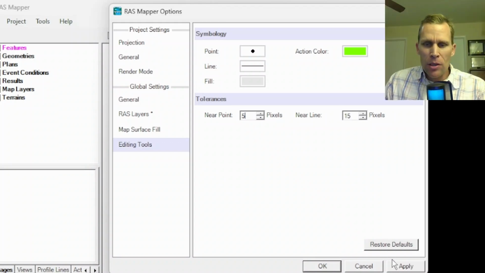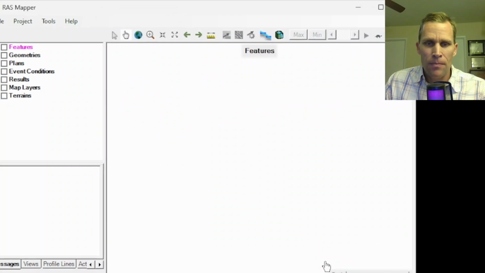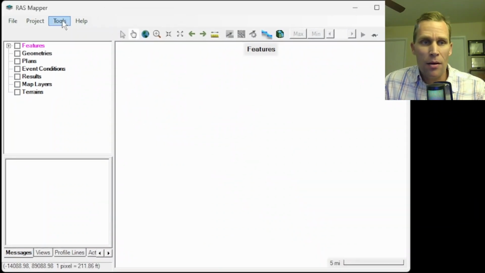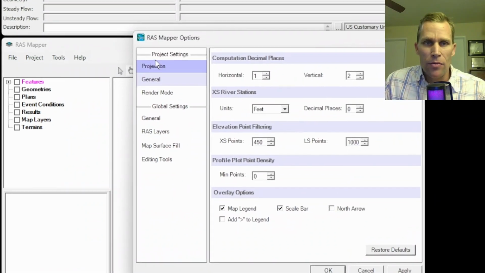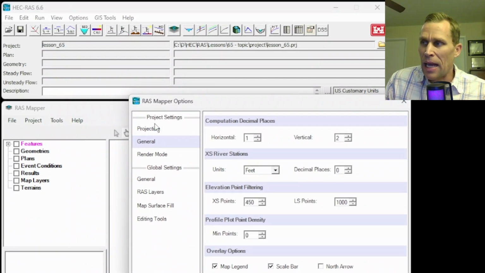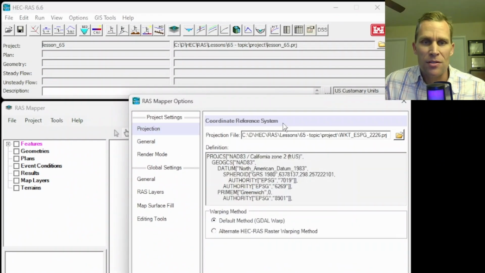All right. So down below here, we have restore defaults. And then, of course, our buttons for OK, which is save and exit, cancel, which is exit without saving, and then apply, which is save but don't exit. OK, so let's go ahead and click OK. So that's it for our lesson on RAS Mapper, specifically the tools options and going through the different settings and options and spatial reference system that's available to us in RAS Mapper.